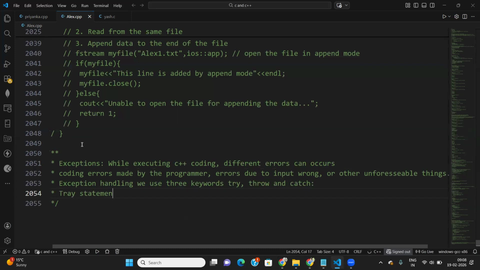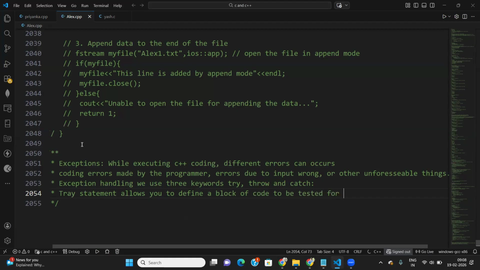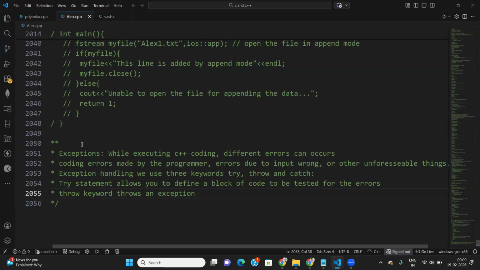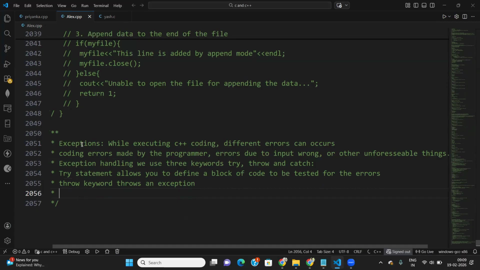The try statement allows you to define a block of code to be tested for errors. And the throw keyword throws an exception. You can describe it with a custom message.